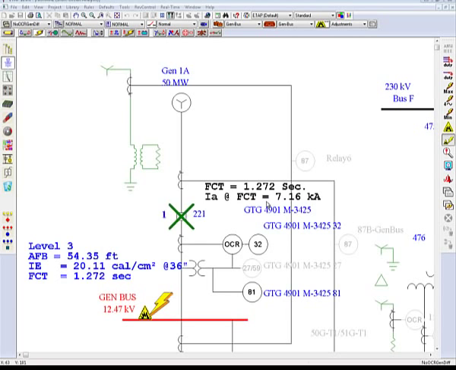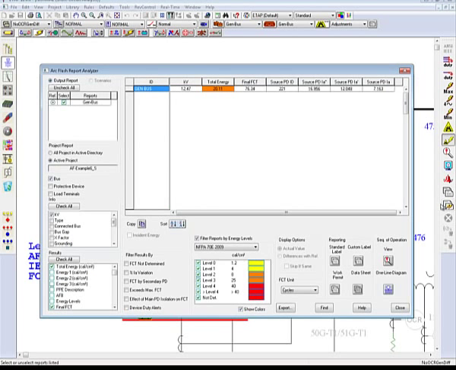You can also verify what current is passing through the device through the arc flash report analyzer. This one seems like it would be the steady state current, and that's what it is, as shown here under the source PDIA column.